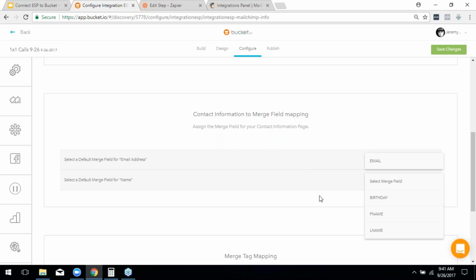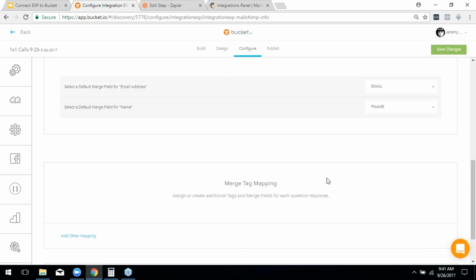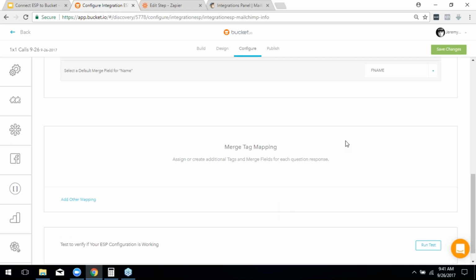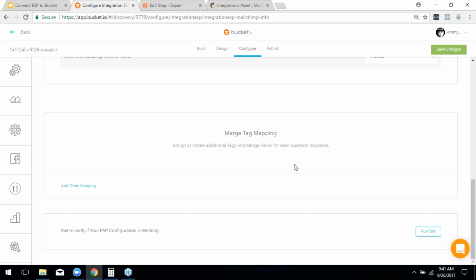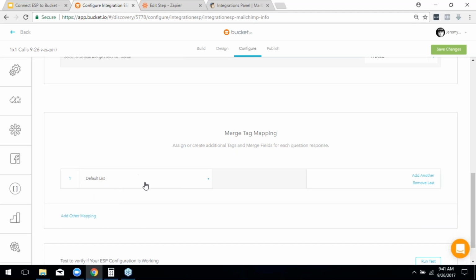And select a default merge field for name. That's going to be fname. So these are the fields that are in MailChimp, just so you know. So what I'm doing over here is I'm choosing the field that I use in MailChimp. All right, so now I'm going to merge the tag mapping. And what that means is, like before we were using Zapier tags, well, now we would do that directly in this screen. Okay, so I'm going to click add.